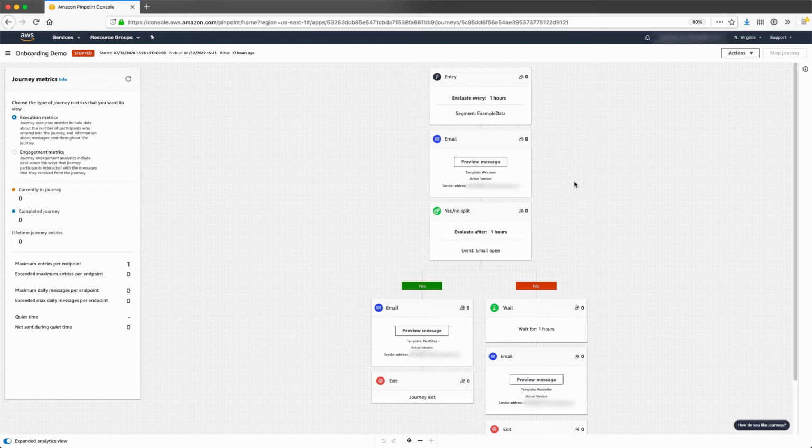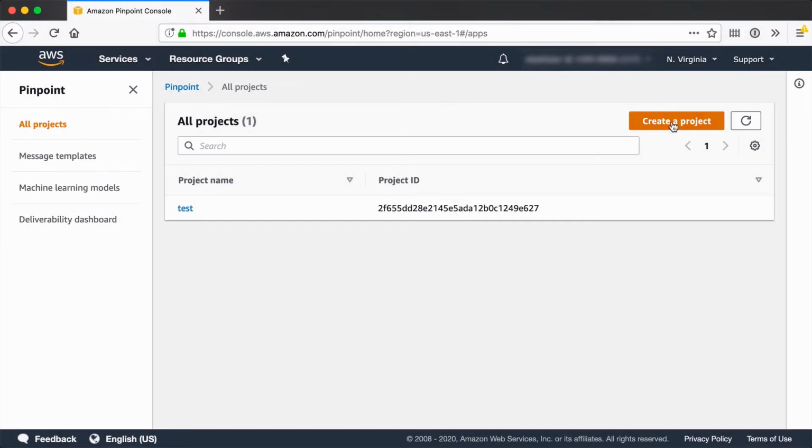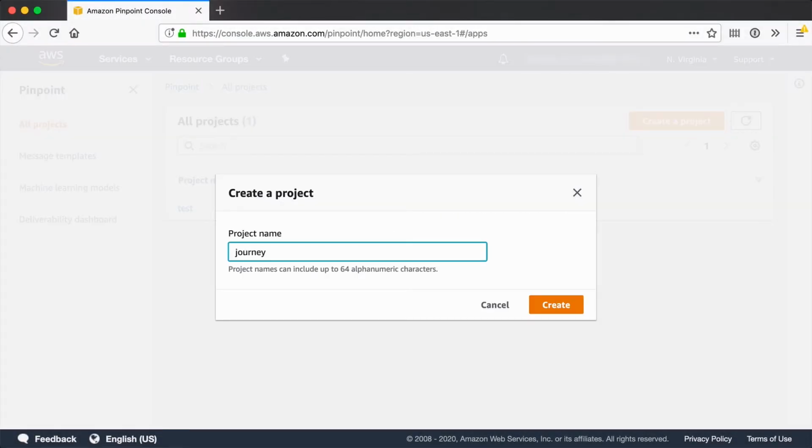We will start by creating a basic project, then continue with building segments and message templates before we jump into creating our journey. And this is a good exercise to get you familiar with Amazon Pinpoint if you haven't already. So on the Pinpoint dashboard, the first thing that we need to do is create a project.